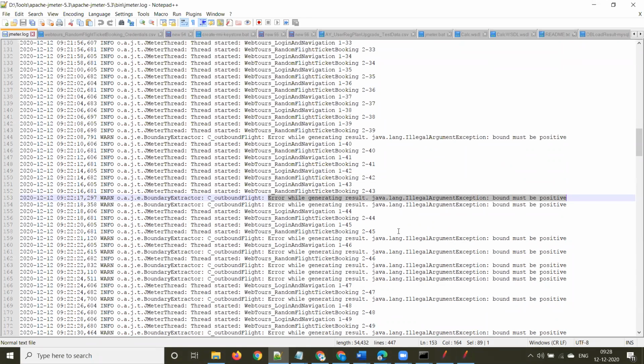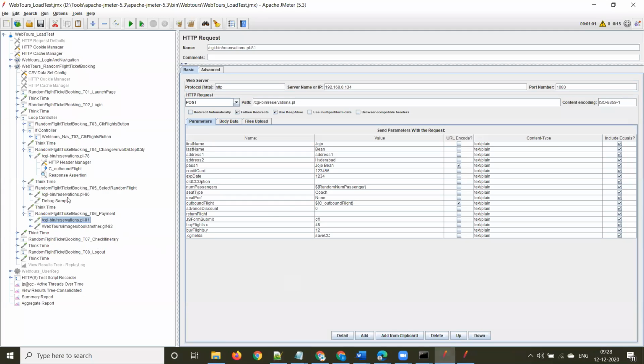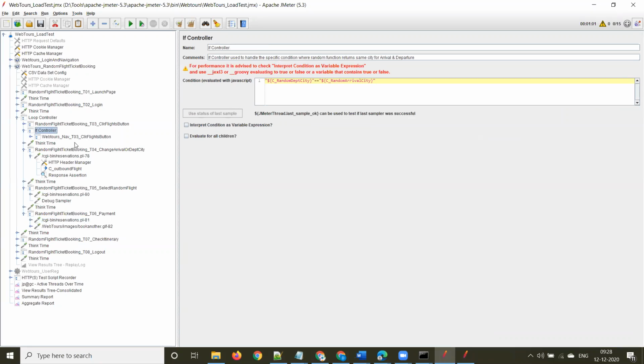Okay, maybe some users are failing to log in. Did we handle that condition here? Like say both cities are the same, did we handle that condition over here in this case? Did that in the if controller, right?